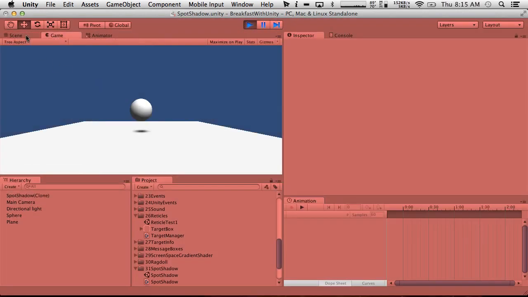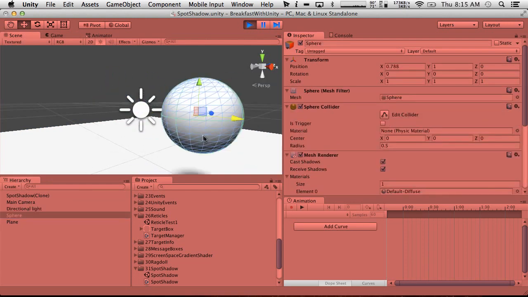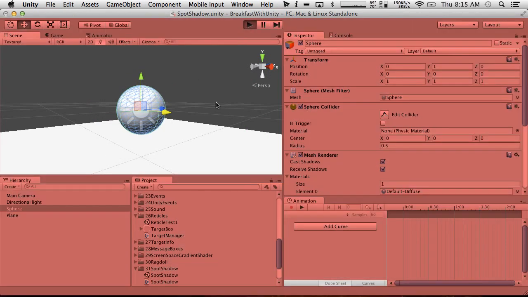So there we go. We have a spot shadow. It stays in the right place. It looks right when we look at it. And whoops, that's not the sphere. And when we move the sphere, it moves with the sphere. That's sweet. So the other thing is we want it to kind of react when we move the sphere up, right?